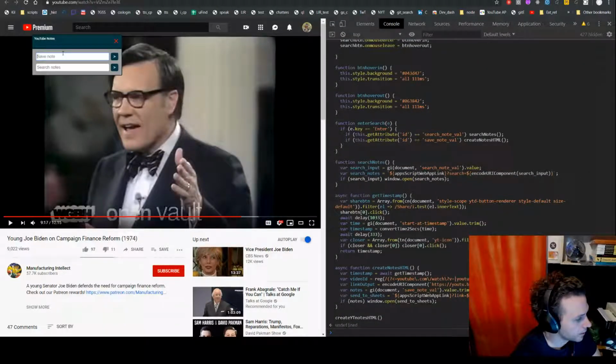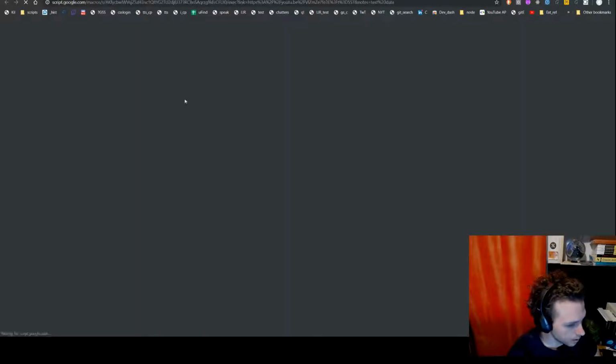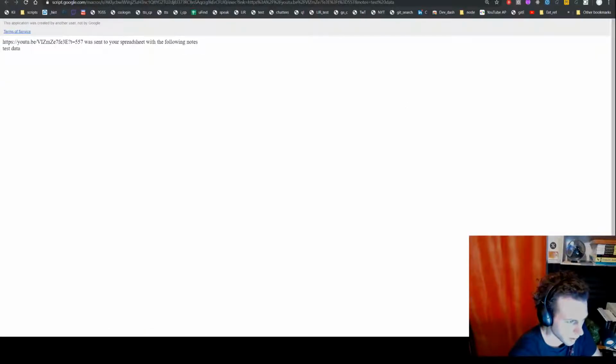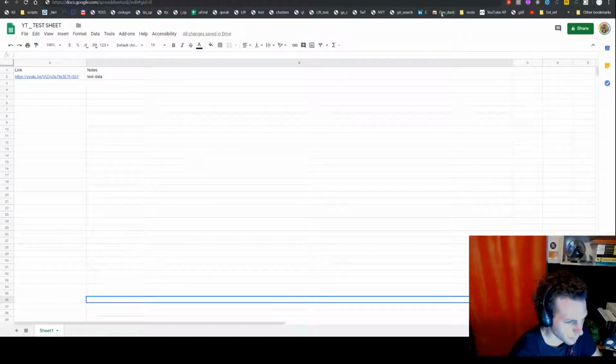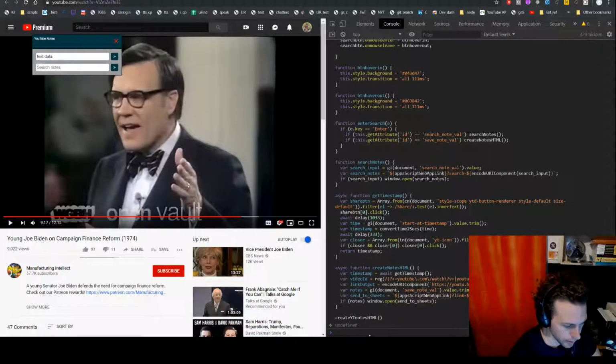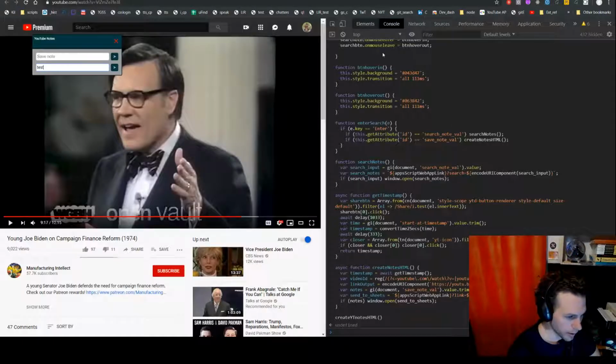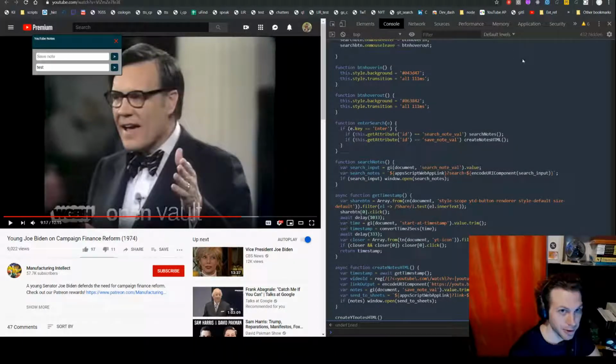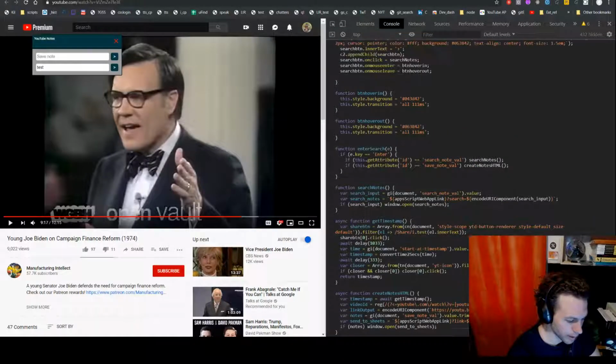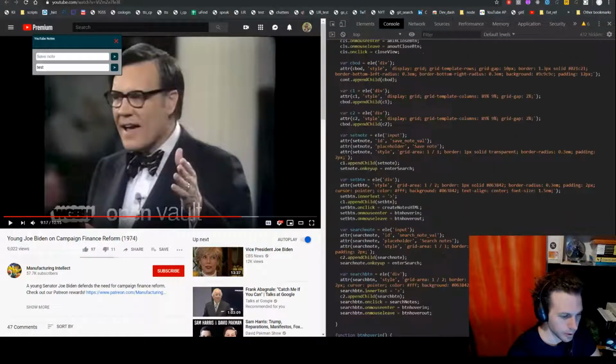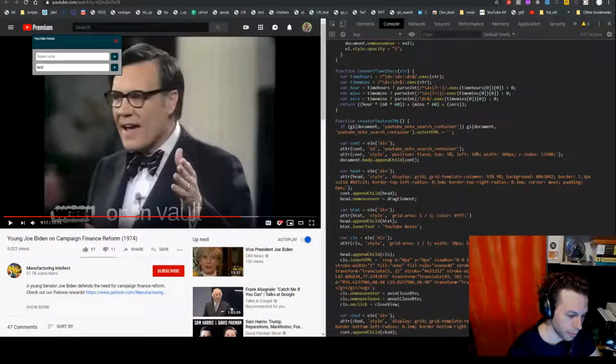All right, so save note, test data. Looks like it worked. There it is. And then if we want to search for that data, let's say test, and then it should return, great, a link to that timestamp. Perfect. Now, you don't want to have to copy and paste this into your browser every time you use it. That's not ideal. So the next step we'll take is to convert this into a bookmarklet.